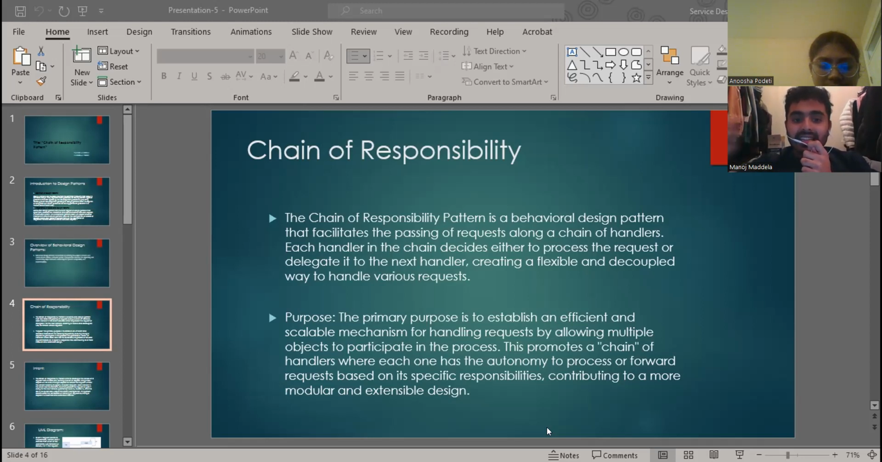Each handler is a link in the chain. And the last is specific responsibilities. Handlers have specific responsibilities based on their role in the chain. Responsibilities dictate whether a handler processes a request or delegates it.